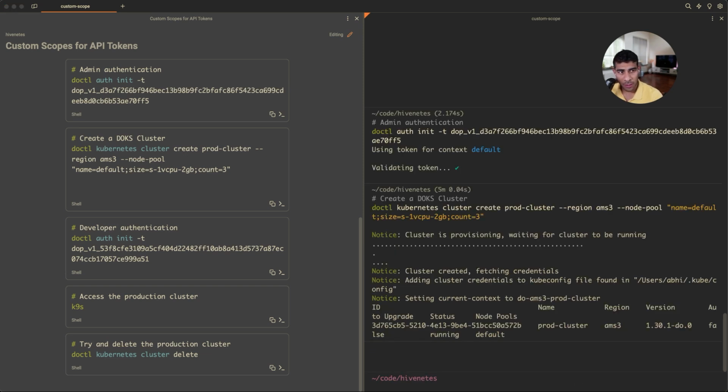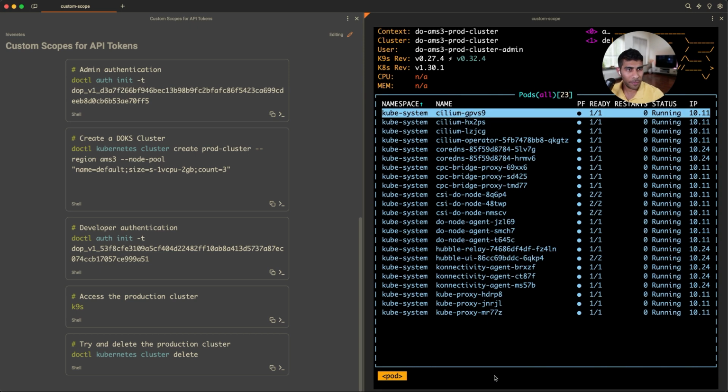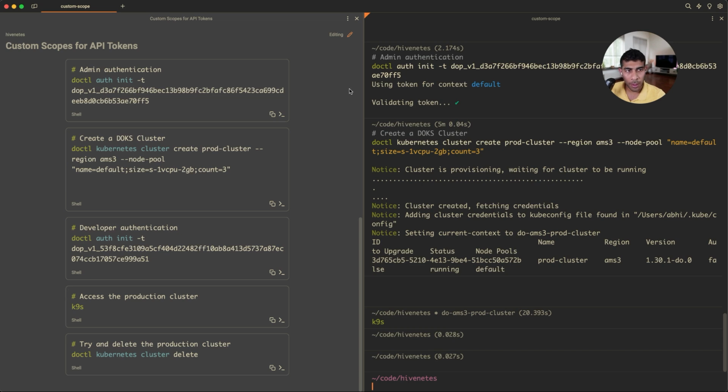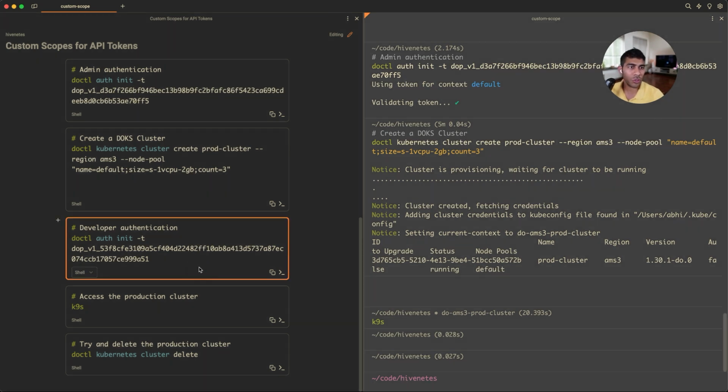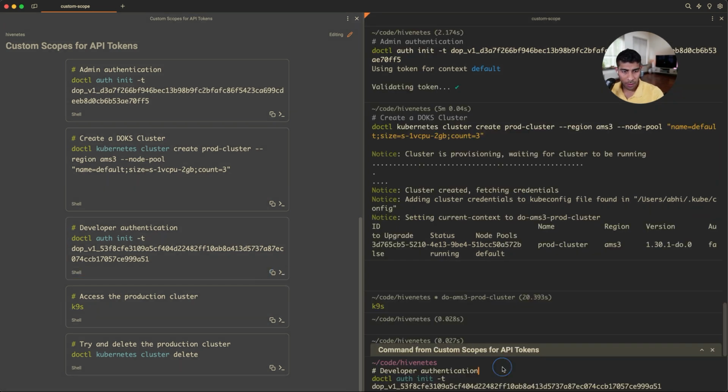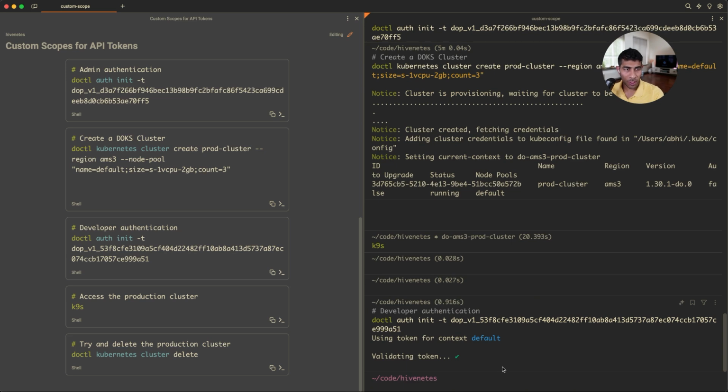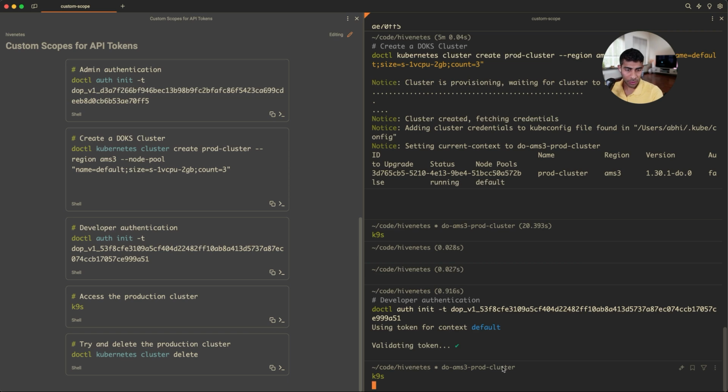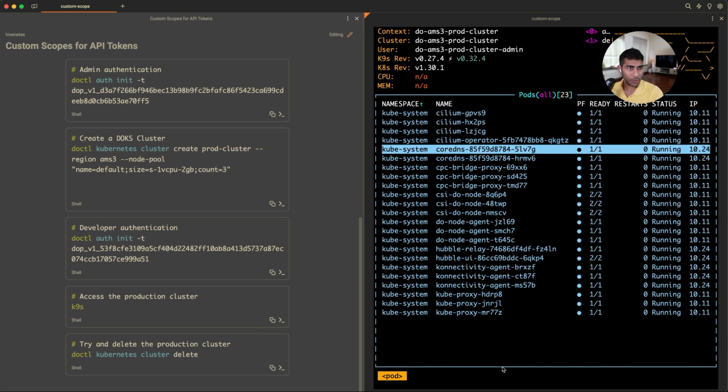All right, the production cluster has been created and the context has been updated. So let's open K9s, a tool that I use to manage my Kubernetes clusters. So yeah, you have the Amsterdam production cluster and you're able to access it. So the cluster is up and running. Cool. Now what I'm going to do is switch to the developer persona. So I'm going to run the developer authentication command. So we are now a developer and we'll still have access to the cluster.